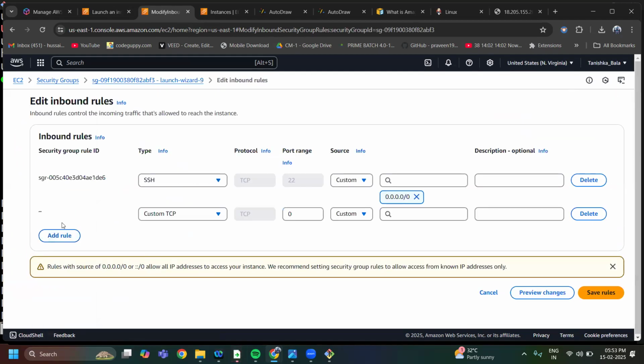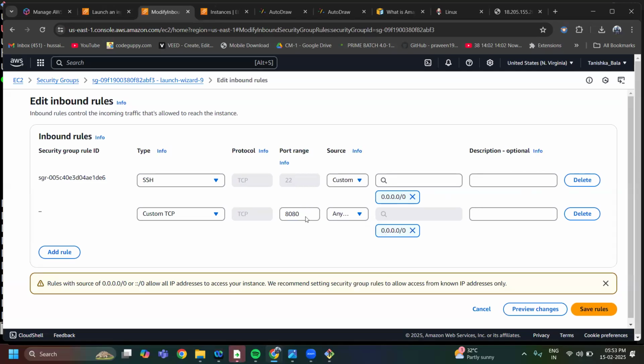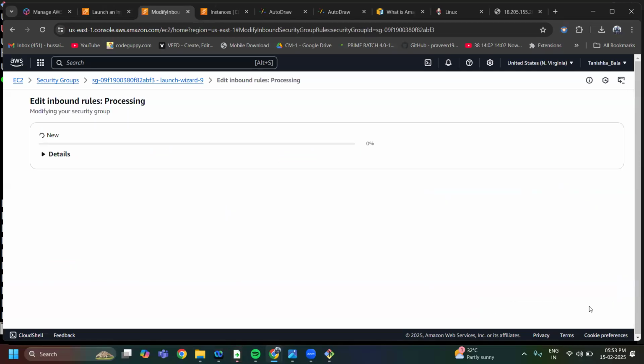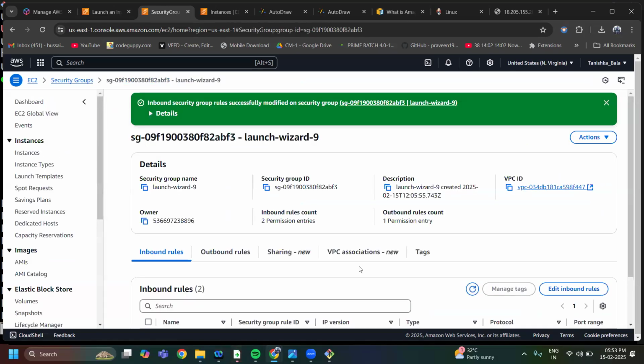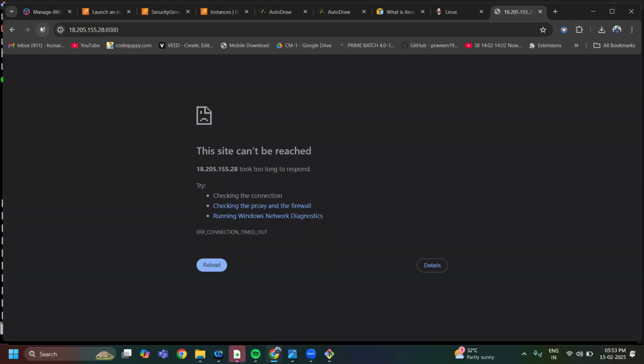I add one more rule here, custom TCP. The port range is 8080, the port I am accessing in my application. For the source, anywhere IP. Okay, so I am saving the rules here. Now I am providing permissions to access my application to the users using my IP and the port. Then I will go to this site and refresh.